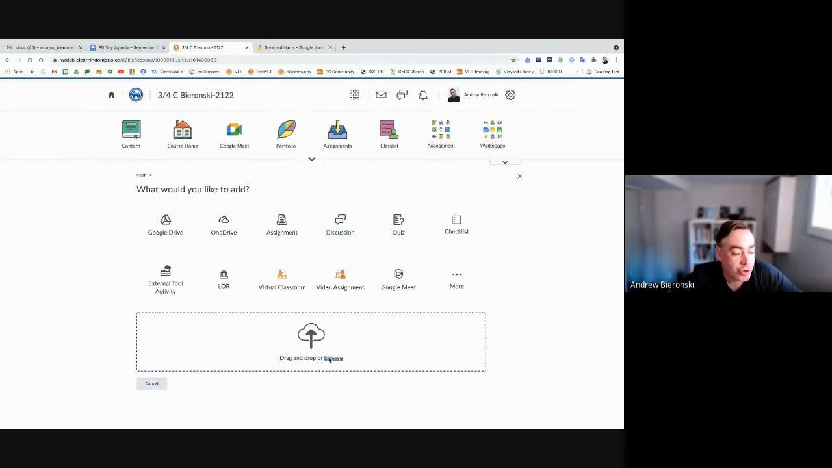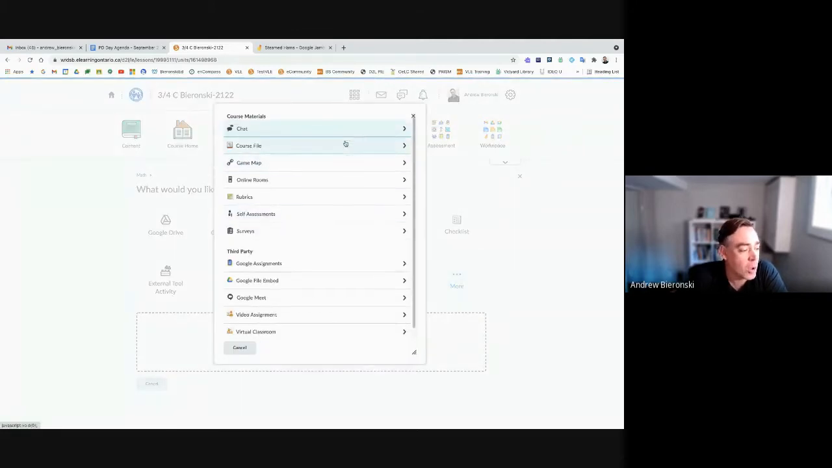I can drag and drop files. So if I have a PDF that I'm using, if I drag and drop that PDF here, it will live right in Brightspace, it'll upload, and it will be viewable right there in the class for the students to see that PDF or whatever file you want to drag. But where I really want to focus is this More option. I'm going to click More, and then I got all these options here.